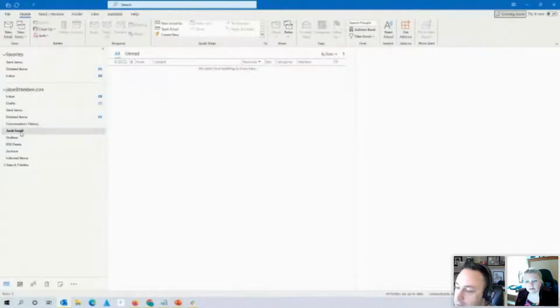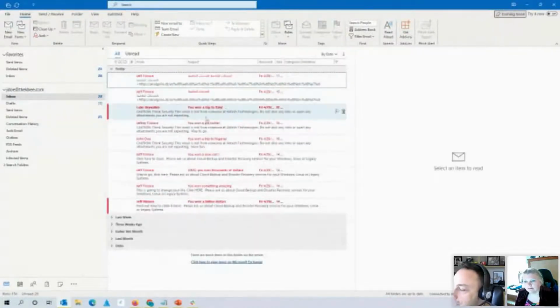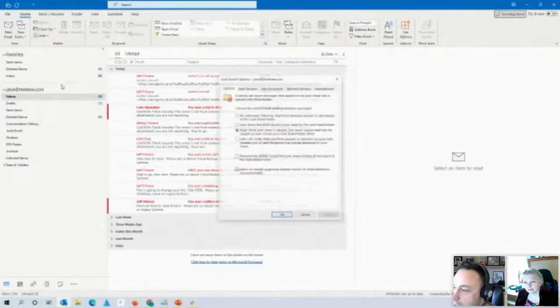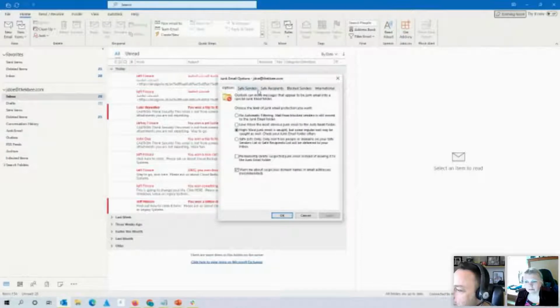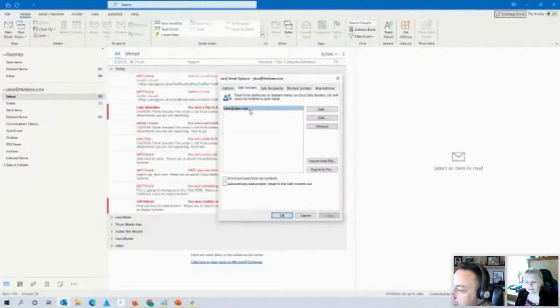So it's going to pop this up, always trust, and you could say okay. So what that's going to do is, number one, it's going to move it back to your inbox since you're telling Outlook that it's not junk email. And number two is if we go back to junk email options and then safe senders, it's automatically going to add the safe sender there.